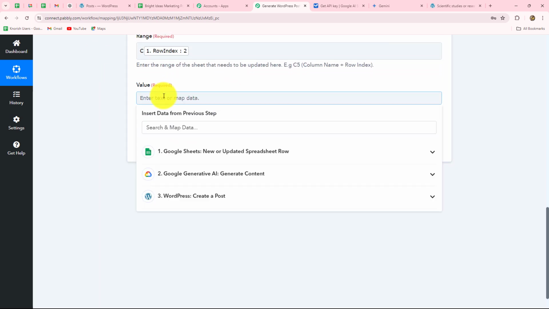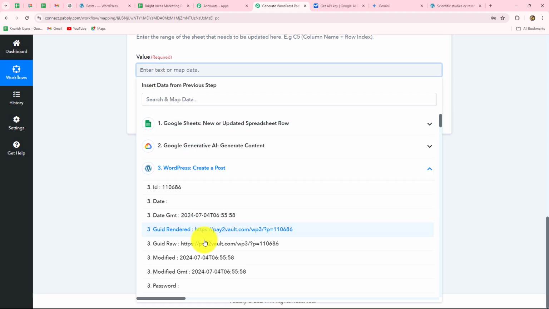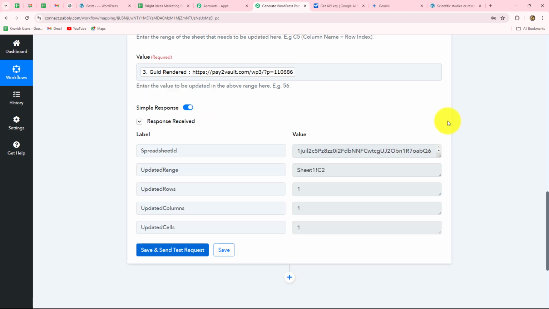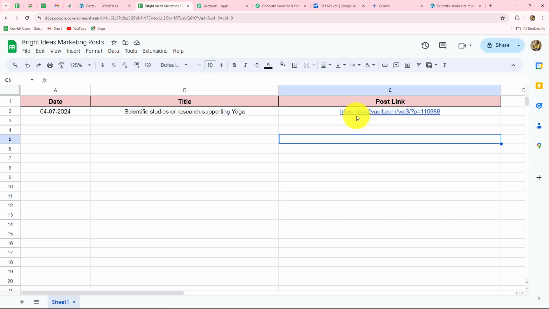Now it is asking us the value which we want to update. So we want to update the post link which we have received from WordPress. We have mapped that, and now let's click on save and send test request button. As we have done that, here we have received the response. So let's go and check whether the post link is automatically updated. And yes, the post link is automatically updated in front of the title. Okay, this means that our connection is absolutely successful.